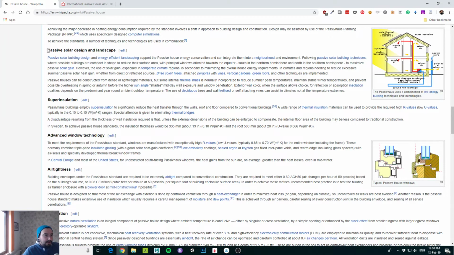The first one mentioned here is passive solar design and landscape. What that means is when you build the house, you have to think about where it is positioned, how the sun is actually heating the house during the winter, and how we can use the sun to heat it in such a way that the heat stays inside the house.